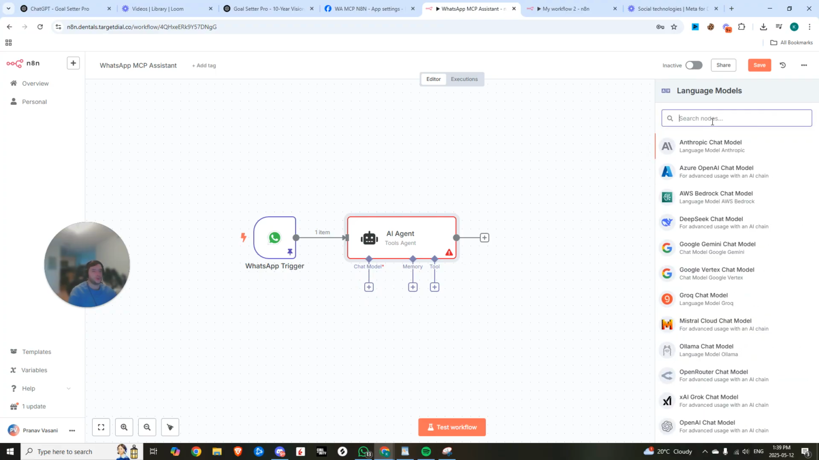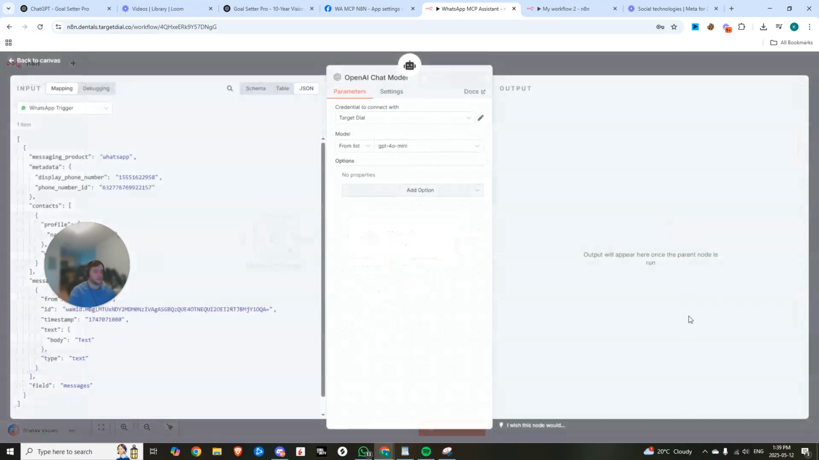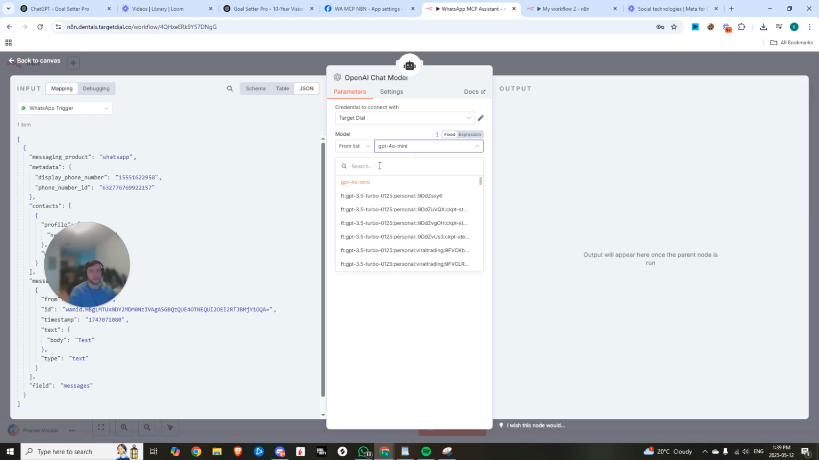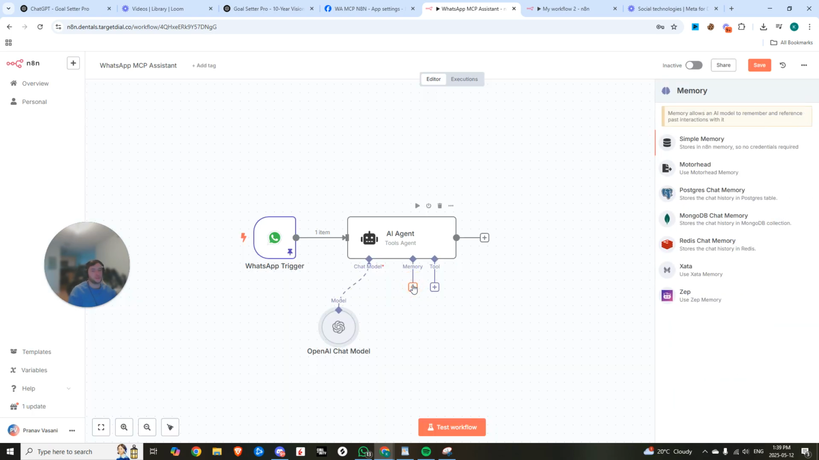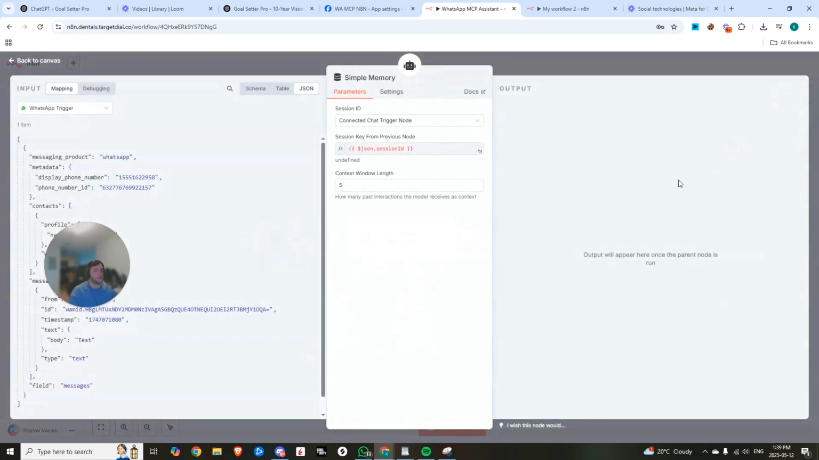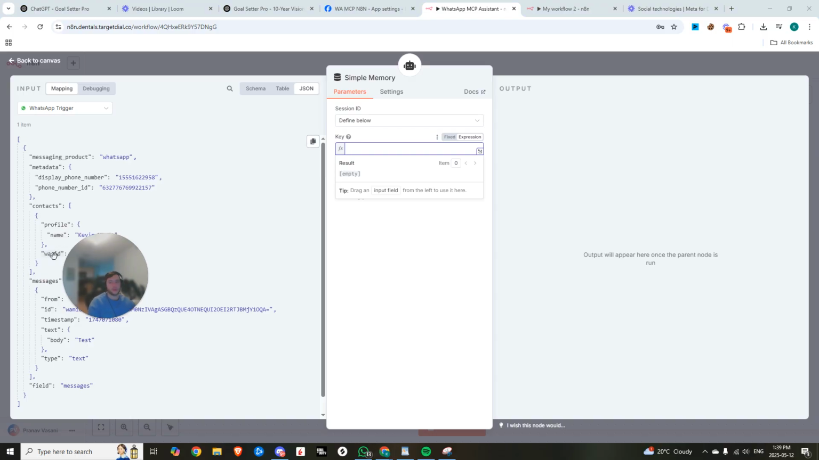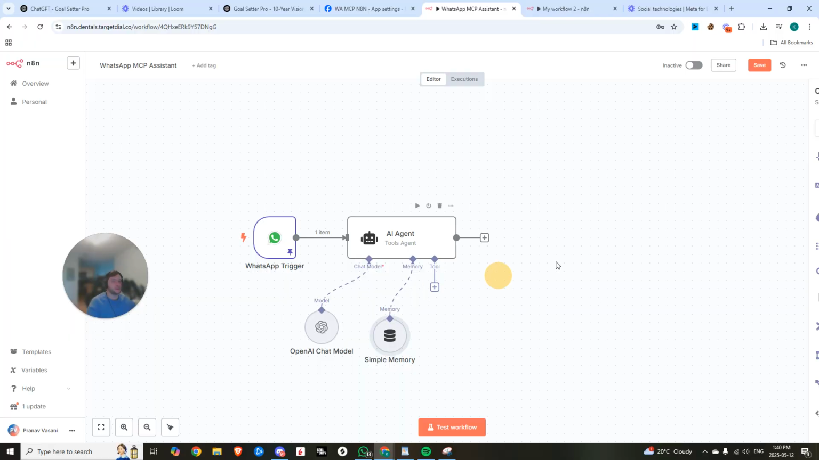We're going to add in our chat model. So I'm going to be using OpenAI, but you can choose anyone you want. I'm going to be choosing 4.1. We can attach the memory. I'm going to be using simple memory. And we're going to be changing this session ID. We're going to click Define below, and we're going to grab the WhatsApp ID right here, which is essentially just the phone number.